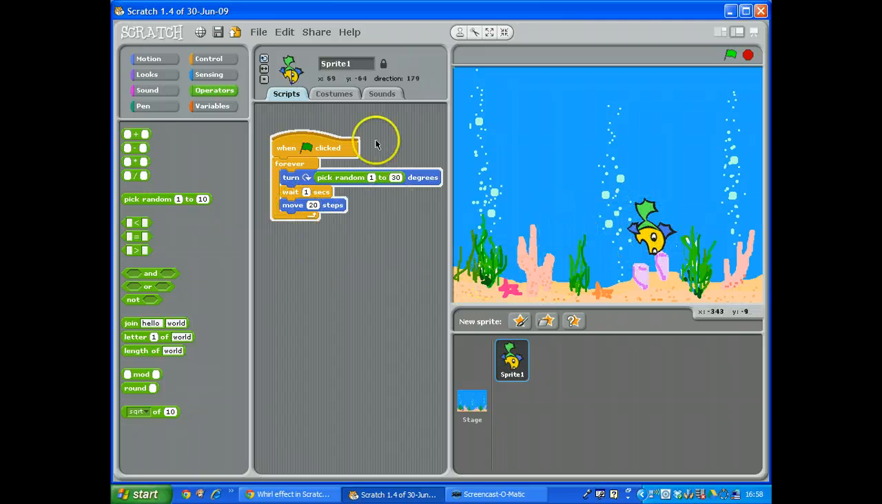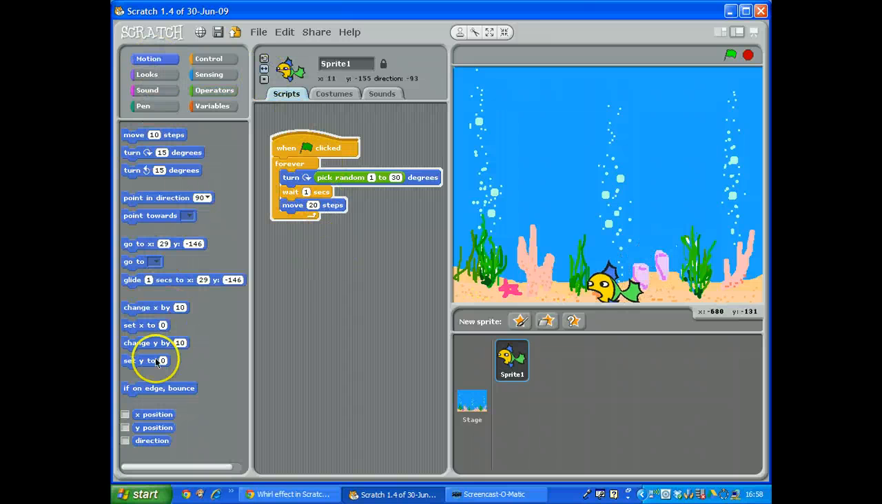Don't really want him to go upside down, so I'm going to click this so that it's left and right only. Also need to make sure he doesn't go off the stage, so if on edge, bounce, so it's going to bounce back and he's going to randomly move around the stage.